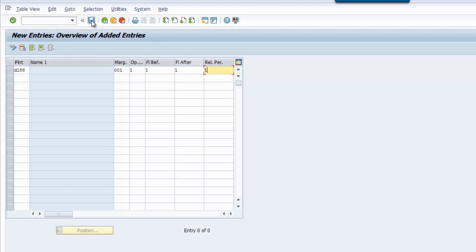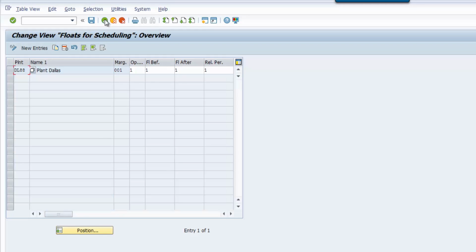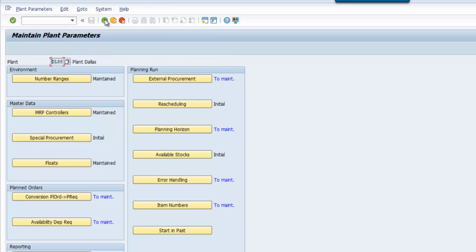So now we're going to click on the Save button. And you should get a message, data was saved. We'll now click on the Back button. You should get a message, only one entry is chosen. Click the green arrow Back button, and you'll now be in the availability dependent requirements, which is down here.